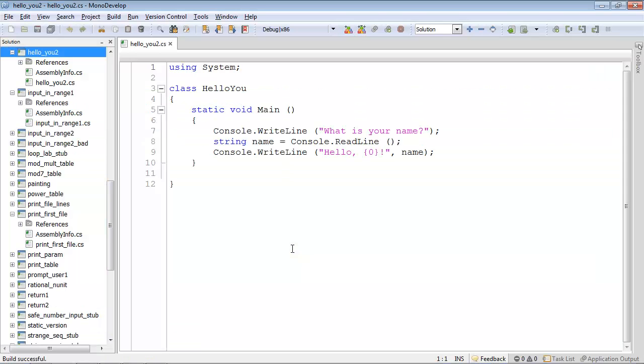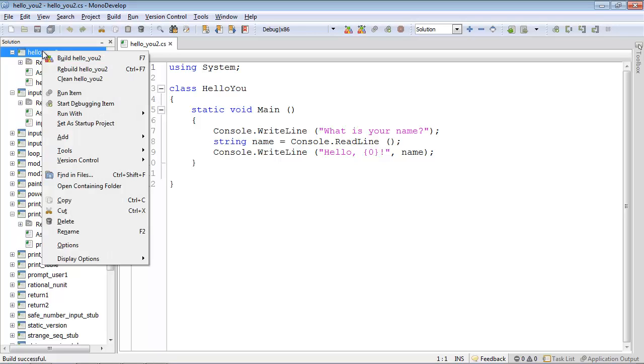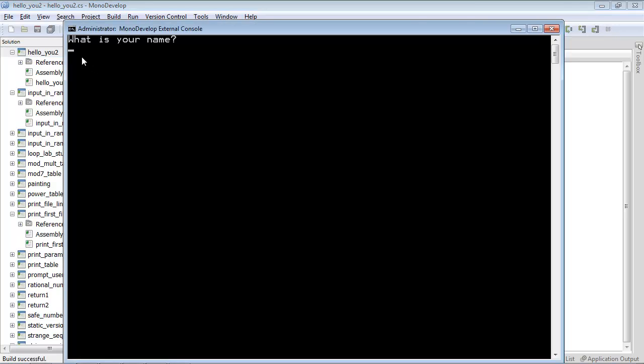We can illustrate it briefly. Here, this is one of my example programs, helloU2.cs. If I'm on a Windows system, I right-click here and run the item. And so it's asking for my name. I can say Andy, and it prints out hello, comma, plugging in Andy and the exclamation point. That's the same as we would have done with the concatenation version 1.